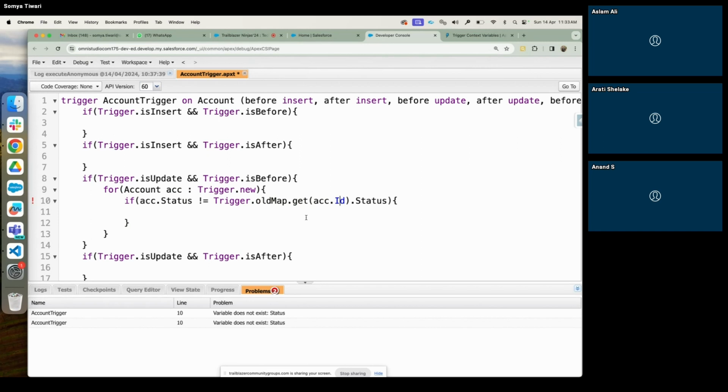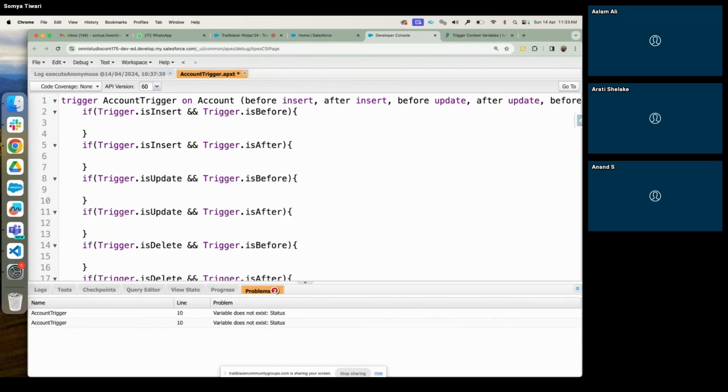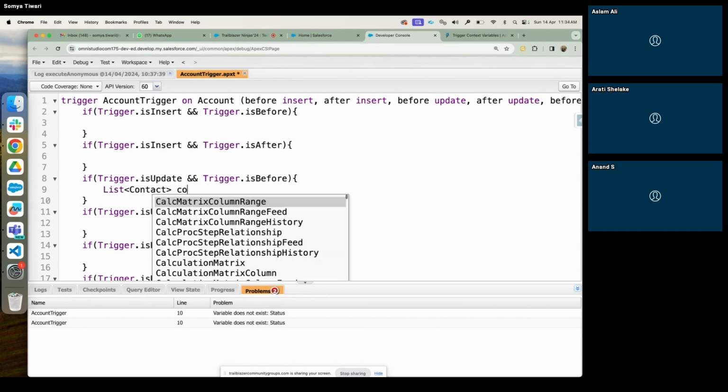Now, let's suppose I want to get all the accounts of these contacts. So what I will do over here is I will get all the contacts, a list of contacts.